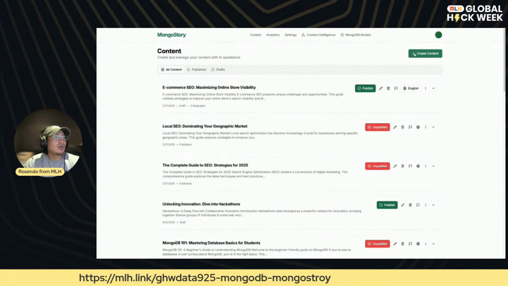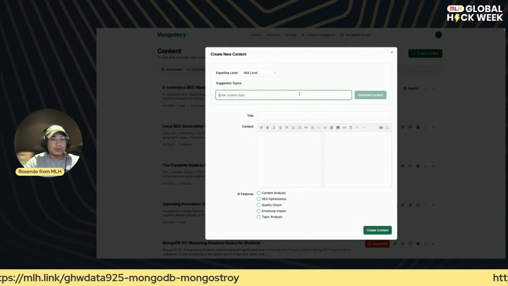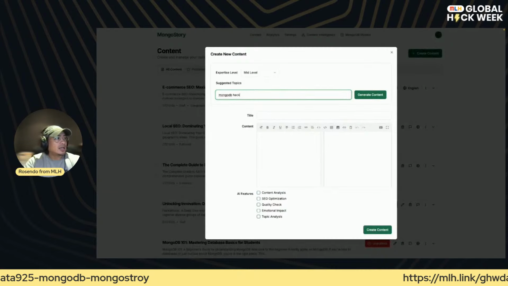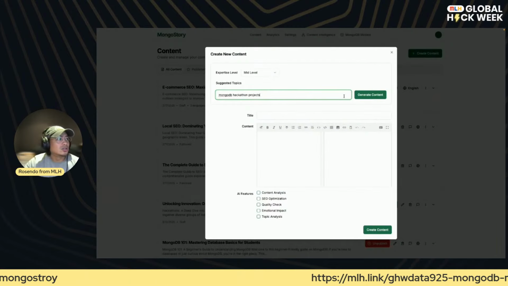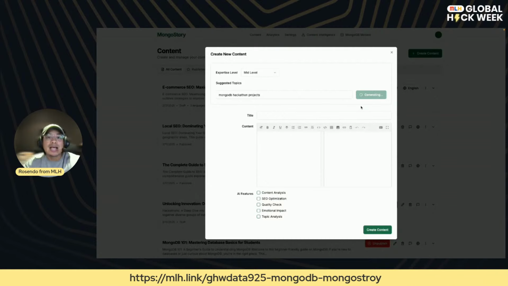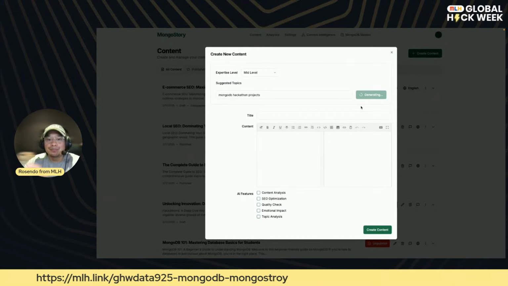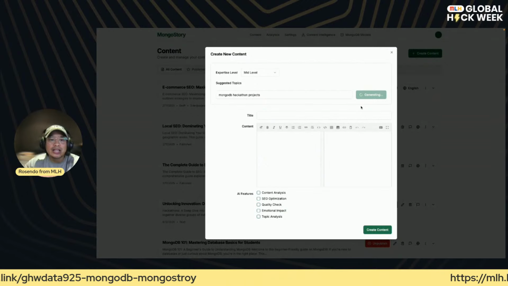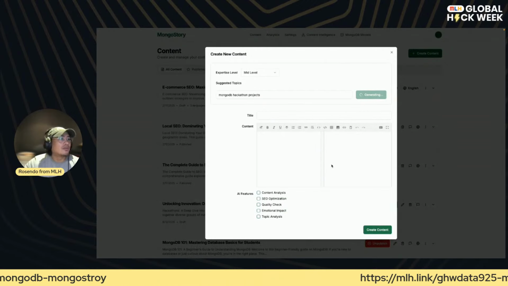So the one thing I want to do is create some content. I'm going to show you this, and we could talk about MongoDB hackathon projects. This is a suggested topic that I want to generate. I'm going to go ahead and generate this content. And while that's happening, I'm going to explain how this works from the back end.